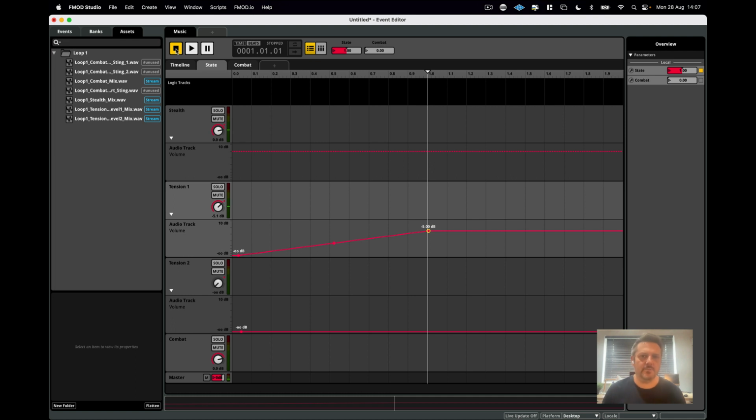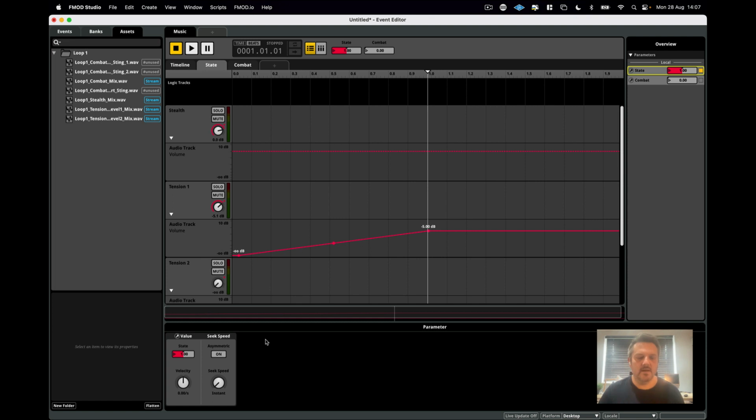But that was a really abrupt introduction to tension. We want it to fade in nicely. So what I'm going to do is click on the state parameter, and down the bottom you've got something called seek speed. At the moment it's set to instant, but we don't want that. We want it to be a little bit more gradual than that. So I'm going to change the seek speed to half a second.